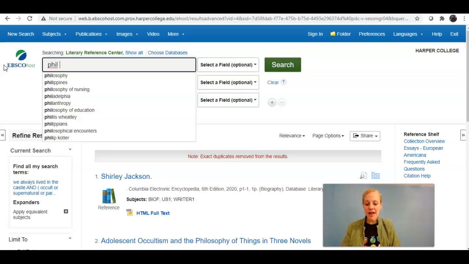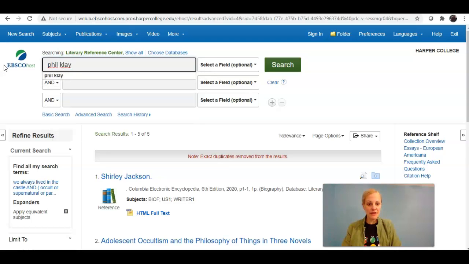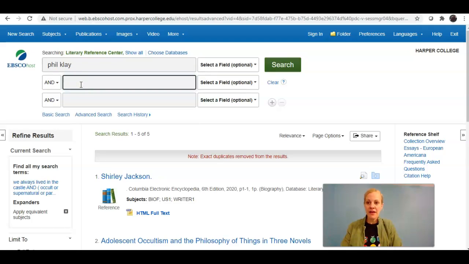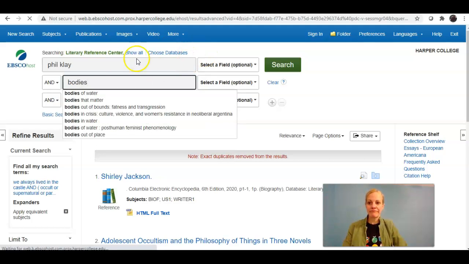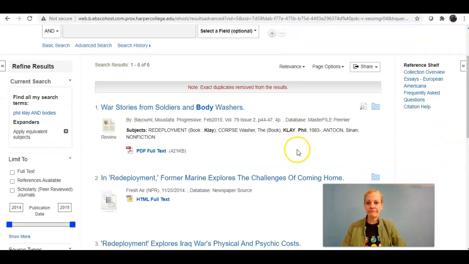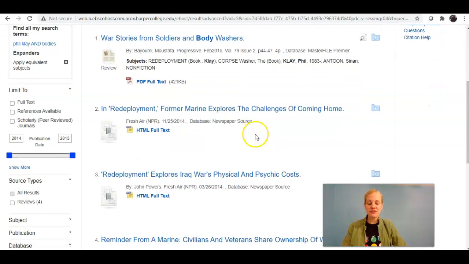Let's try Phil Klay. I know it looks like clay, but it's Klay, Phil Klay, and bodies, and spell it correctly. Six results here. There might be fewer because he's more contemporary. War stories from soldiers and body washers. Subjects, redeployment. This says it's a review from the magazine Progressive.